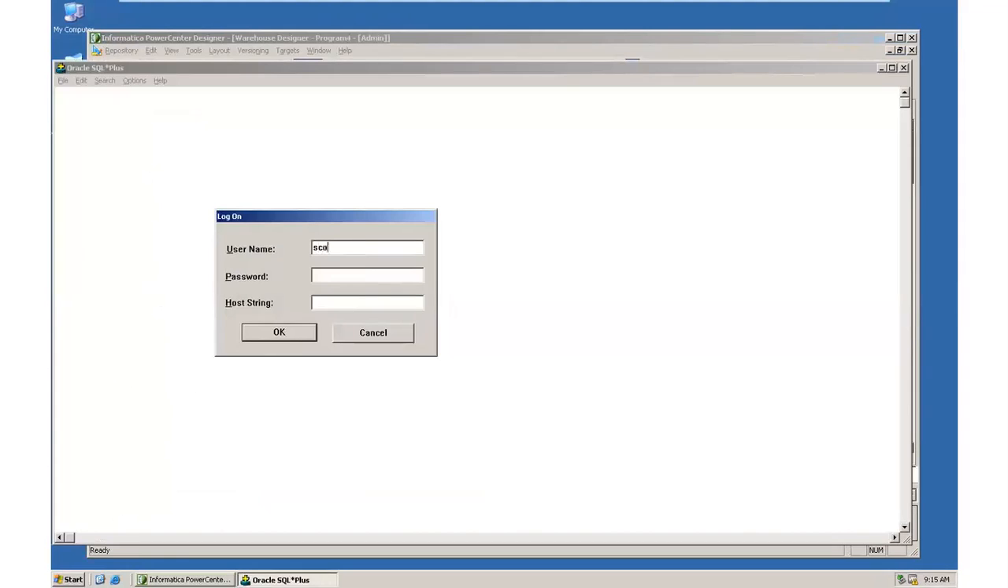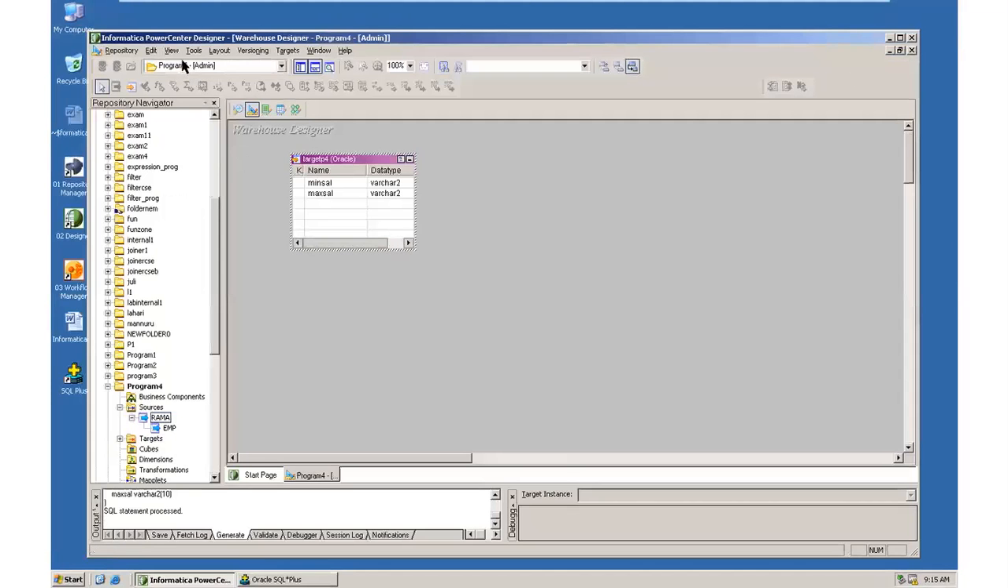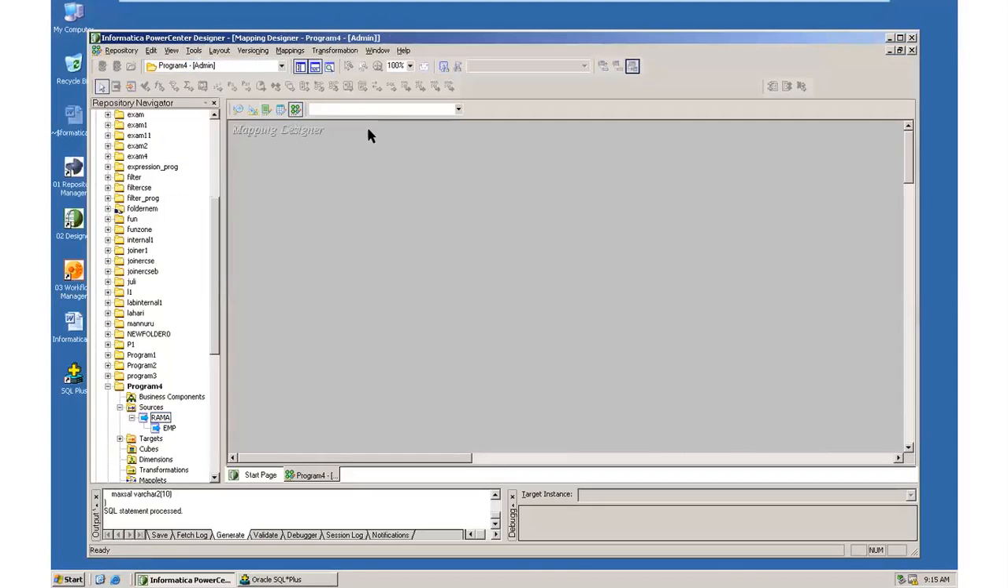Verify whether the table existed or not by using the SQL Plus editor. Click on SQL Plus editor and then username Scott, password Tiger, and then select star from target P4. Yes, no rows selected. The table is already created, but not having any rows. Then go to the mapping.